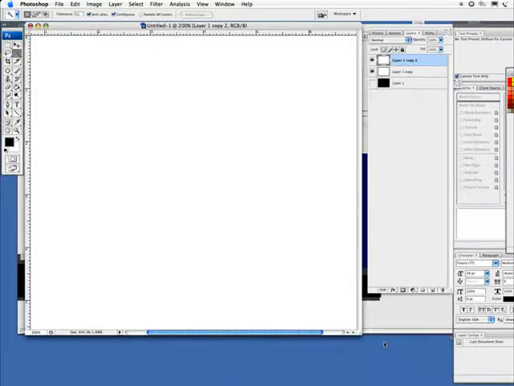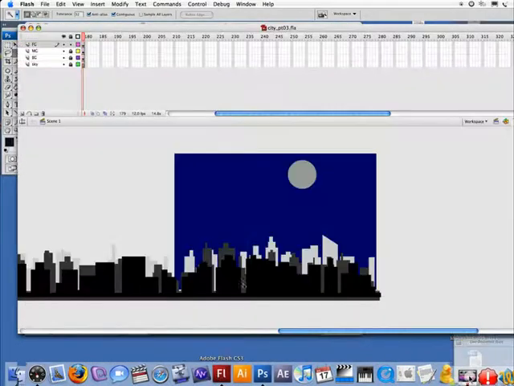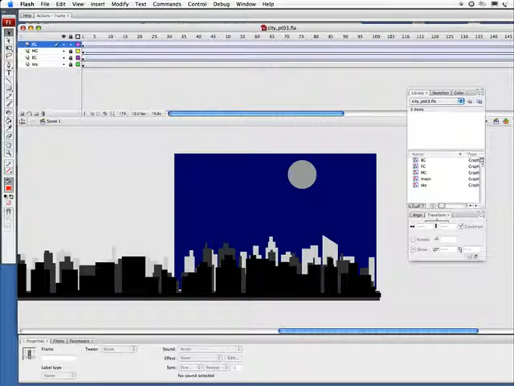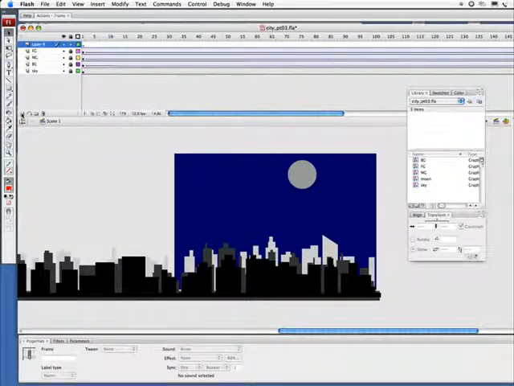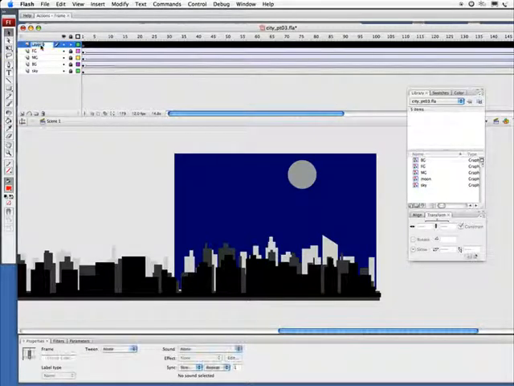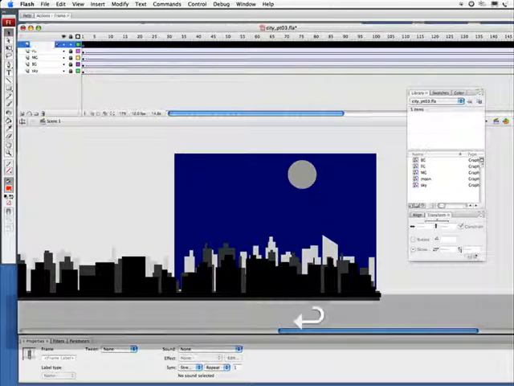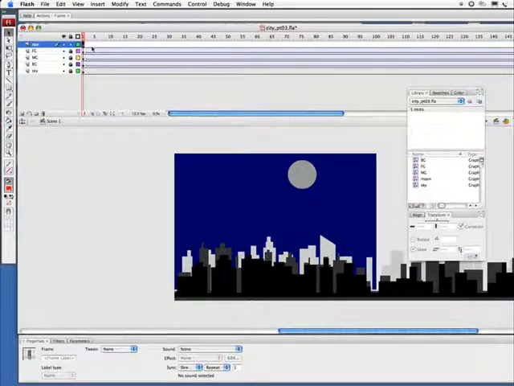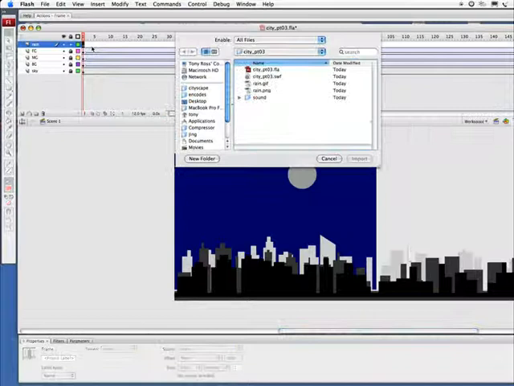Okay, now let's get back over to Flash. So what I'm going to do is lock my little foreground layer here. Let's enter a new layer, and this layer is going to be called Rain. Okay, now what I want to do is go ahead and import that bitmap. So it's Command R, Control R on PC, and I'm going to bring in the rain.png.